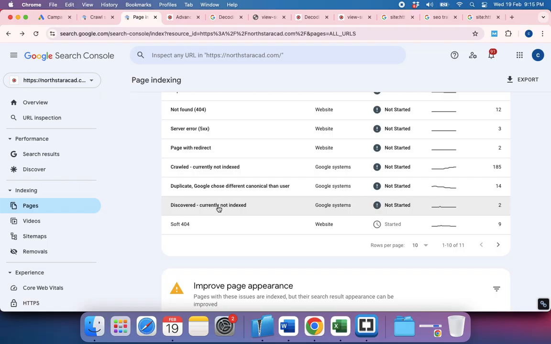Yes. Soft 404 is really a page of no value to the bot. It's an empty page. Sometimes you must have seen pages being empty, with just a one-liner of content, or something similar to this crawled currently not indexed. Whatever I have explained, it's the same thing. Sometimes they will ignore, they will crawl, they will see them as 200 status code.